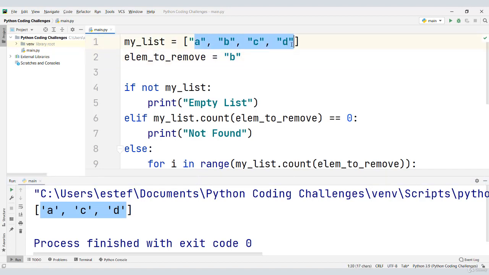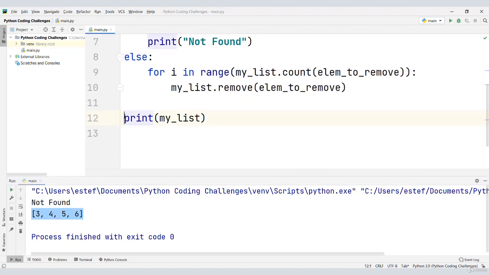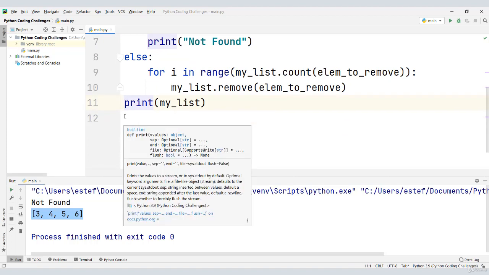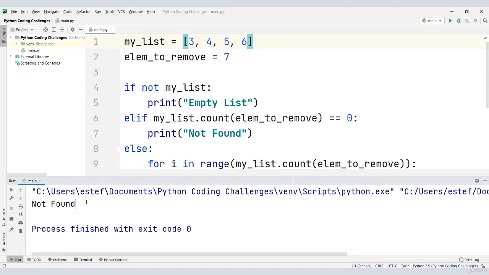Now let's check what happens when we have a list and we try to remove an element that is not in the list. For example, let's try to remove 7 from this list. We get the message not found, and we also see the list as the output. You could do this if you want, or you can just indent this print statement so we only see the message not found as the output.